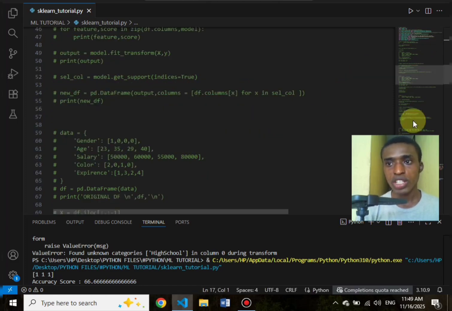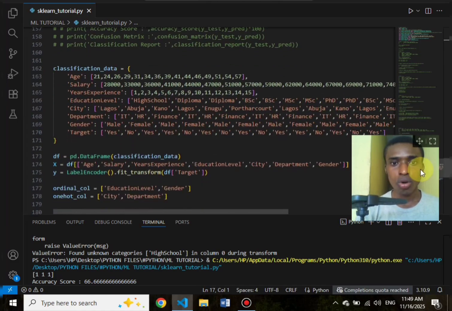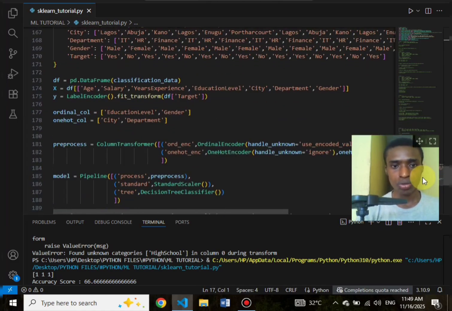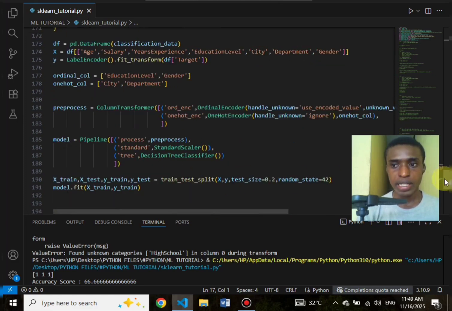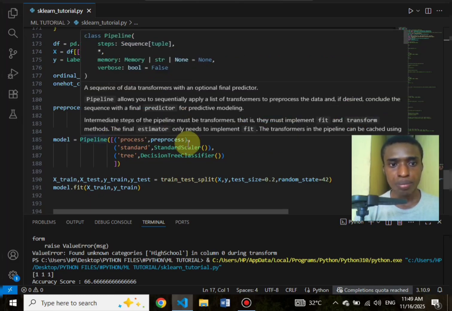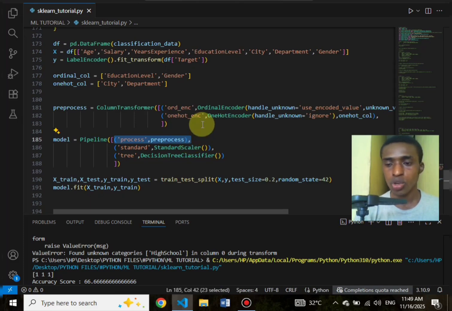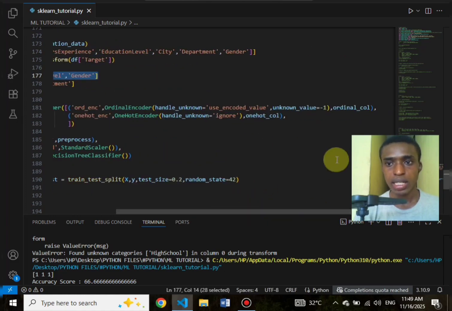Remember that what we did here was one of the basic ways. There are still a whole lot of complex ways you can use this ColumnTransformer. Remember that the way it takes the input is like a list, so you can set more and more. Remember what we did here. For this pipeline, the process is going to be done first, after the encoding of the educational level and the gender, because that's what I said here.